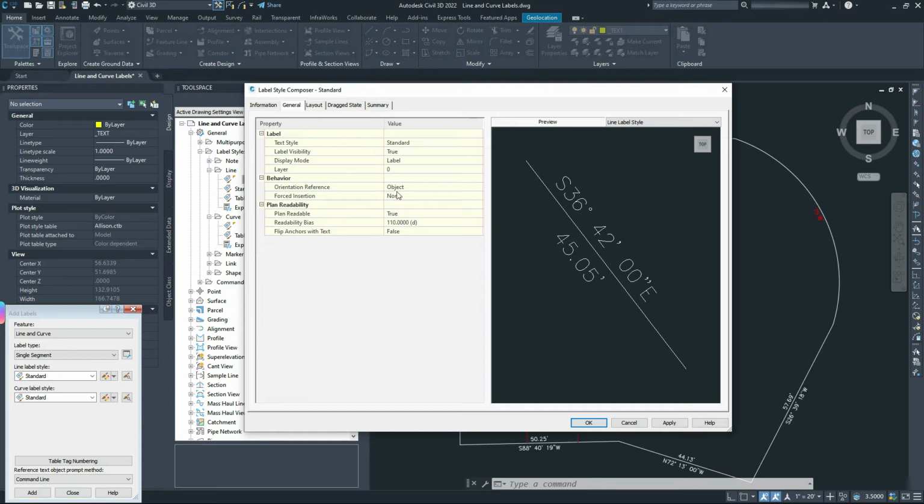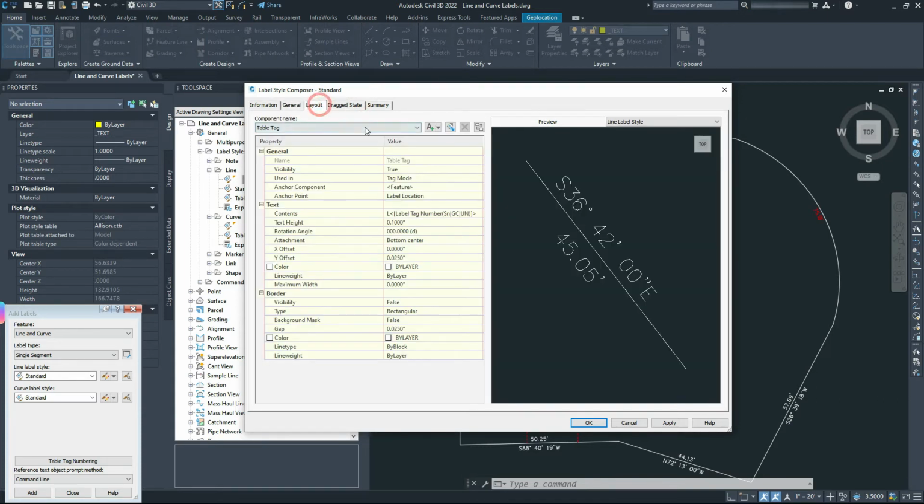We've opened up to the General tab. I'm going to move over to the Layout tab, and you'll notice that this label has three components: a table tag, a bearing, and a distance. The table tag is not printing. All that we're seeing on our screen is the bearing and the distance. I want the bearing and the distance on the same side of the line together. I'm going to do it manually just to show you the long way, but it's probably not the fastest way.